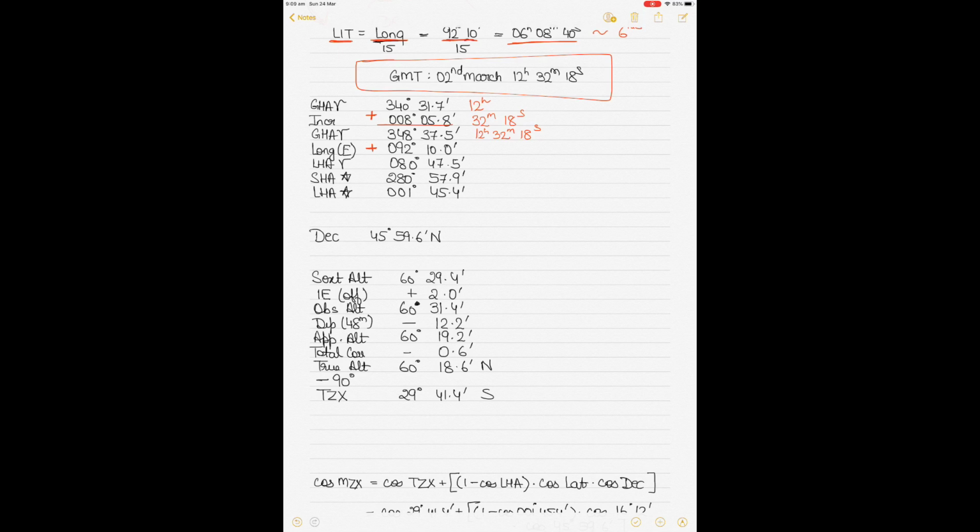Alright. So you always add east longitude to the GHA to find your LHA. Now when you add 348 and 92, your total increases or becomes more than 360. Once it goes more than 360, you will subtract 360 from it.